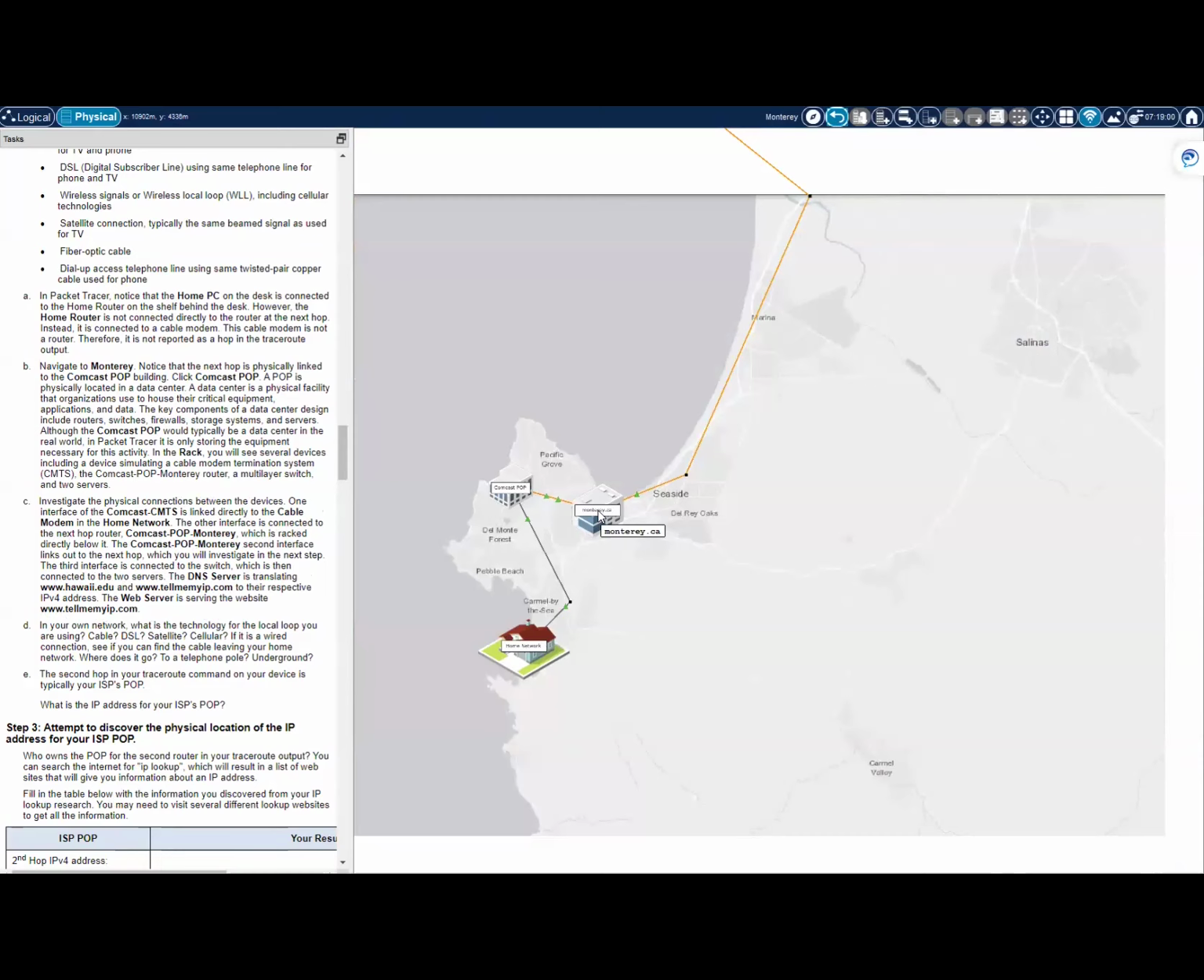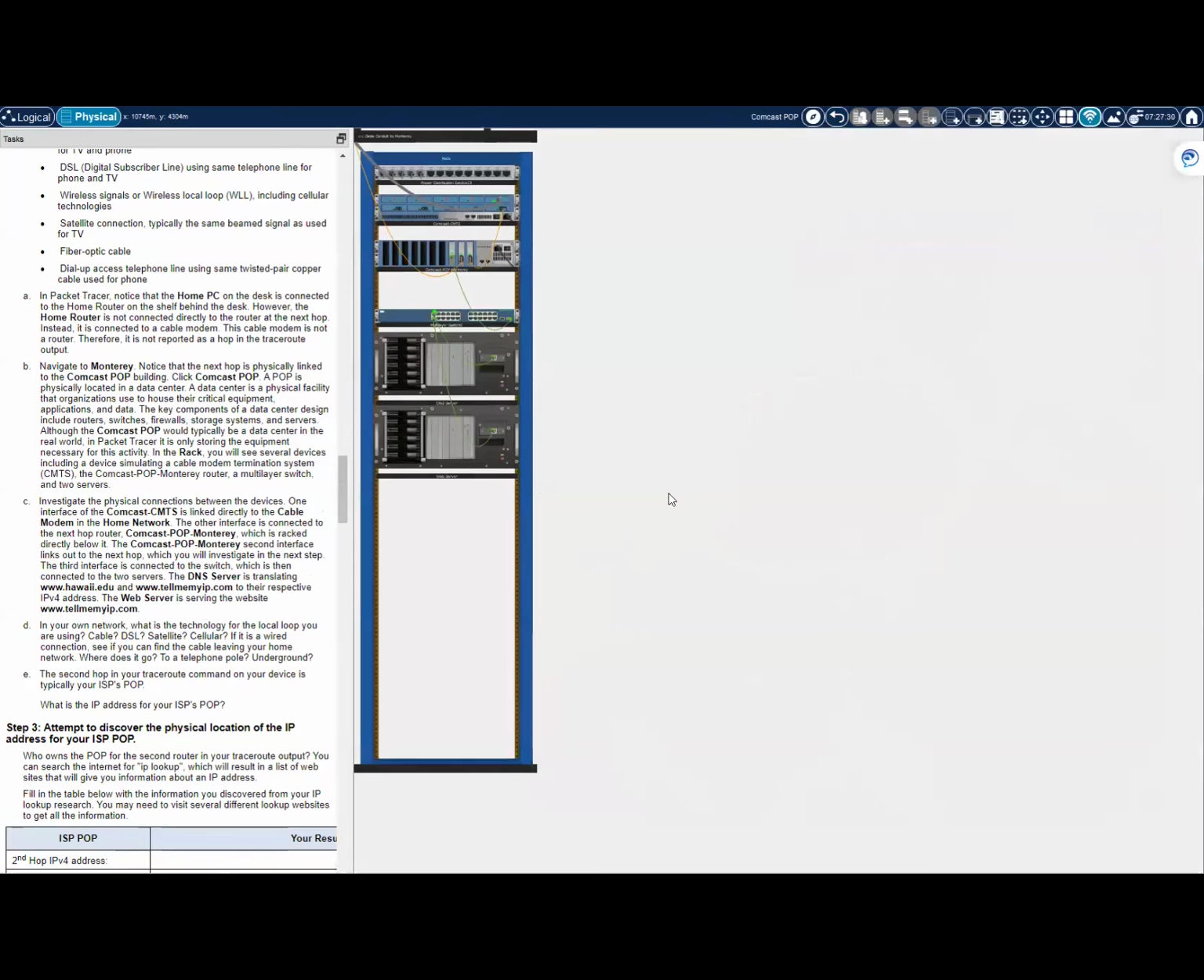Navigate to Monterey. Notice that the next hop is physically linked to the Comcast POP. Okay, we have a physical connection there. Click the Comcast POP. Okay, and now we're inside the Comcast point of presence. A POP is physically located in a data center. A data center is a physical facility that organizations use to house their critical equipment, applications, and data. The key components of a data center design include routers, switches, firewalls, storage systems, and servers. Although the Comcast POP would typically be a data center in the real world, in Packet Tracer, it's only storing the equipment necessary for this activity.